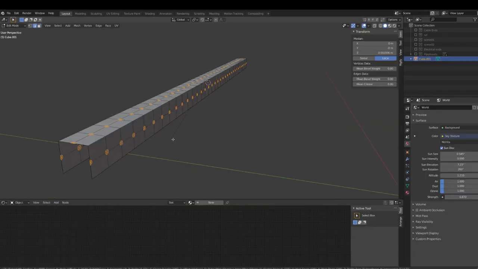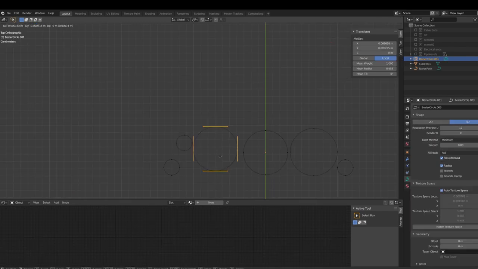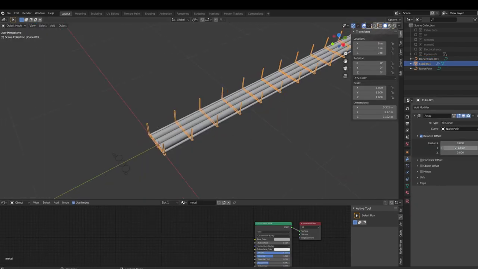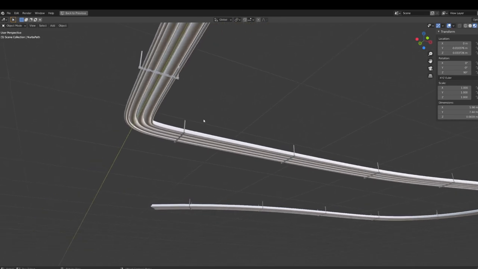Or model a new bracket that hangs pipes off the ceiling. Modify the bevel object so that all the pipes are hanging on the same plane, and you've got an easy way to detail industrial corridors.